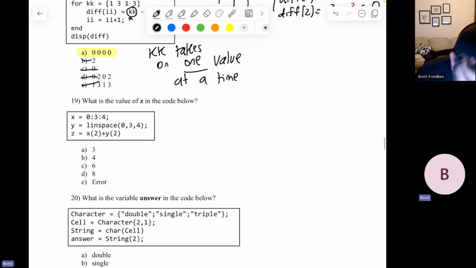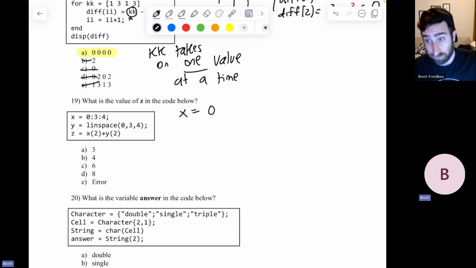What is the value of z in the code below? So this is just testing our abilities of understanding linspace and the colon operator. Let's look at x first. X says start at 0 and go up in increments of 3 until you get to 4. So you go 0, we go up by increments of 3. If we went up by 3 again, it would give us 6, which is over our limit. So that is x.